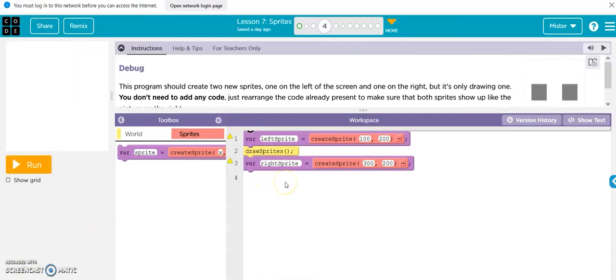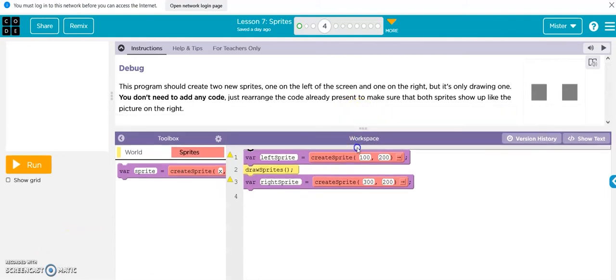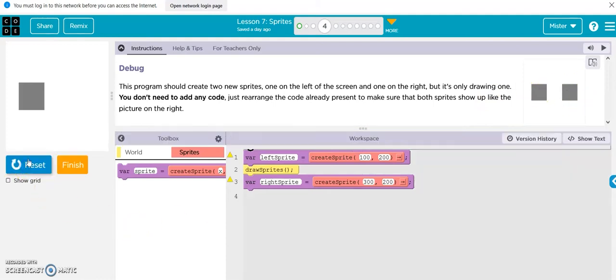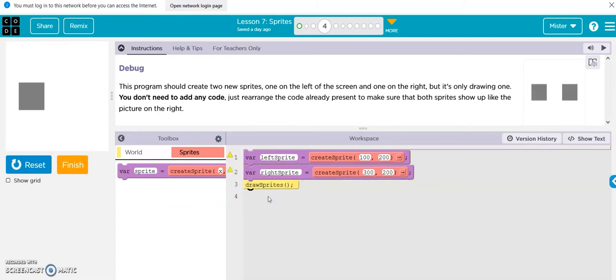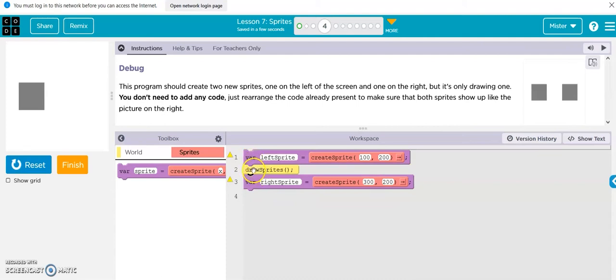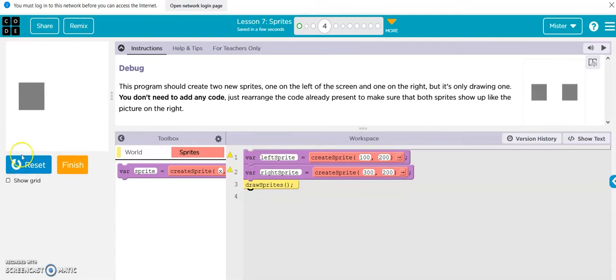Okay, so now I've got these sprites, so they're just boxes, right? Because we don't have anything, they're not called anything right now. And then I hit run, and I only get one. And the reason for that is this has to be at the bottom, right? Because right now, this like launches it, so it's only launching this one. So you put this down here, reset and run, and now they both go.